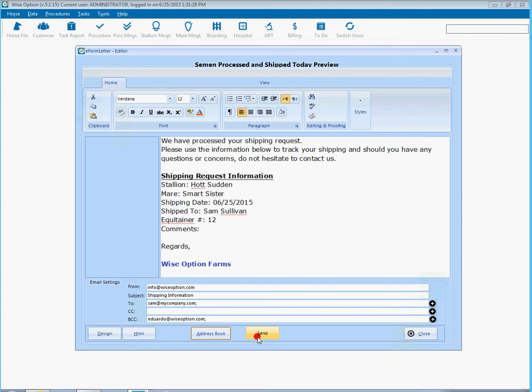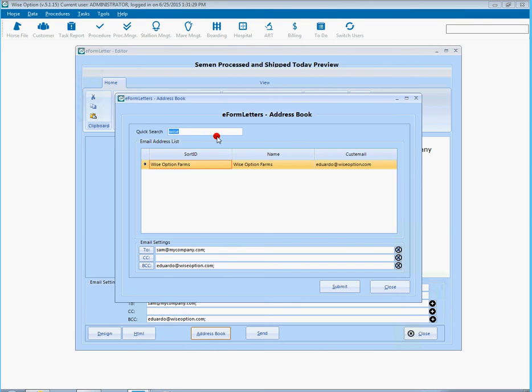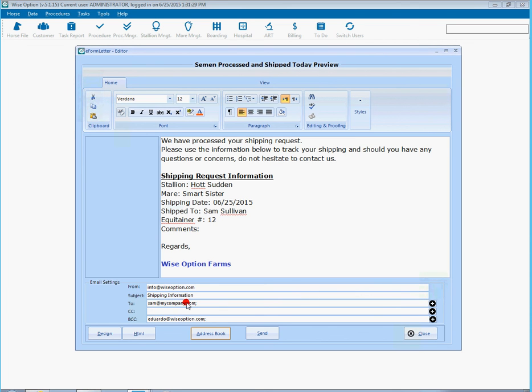The whole idea here with the address book is that you have a link with a custom feature. I could use, for example, my search to find Wise Option Farms and just type Wise, and I would find everything here. If I simply leave it blank and type it again, you can have your clients here. For example, if I look for Sam, like I was trying, I could find it over here. So it is easy for you to compose manually. If you have the address, you can send whatever you want.